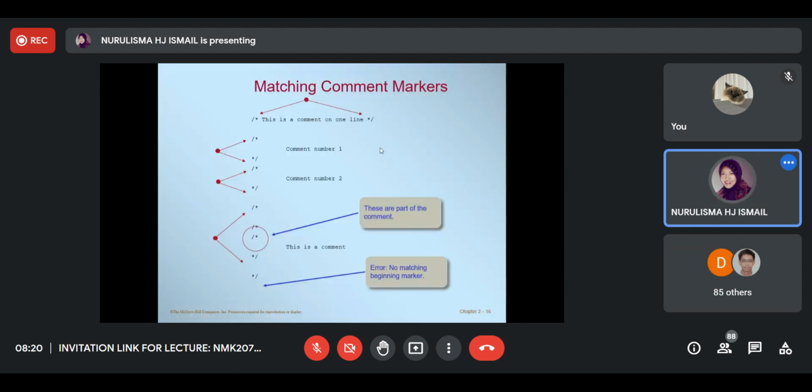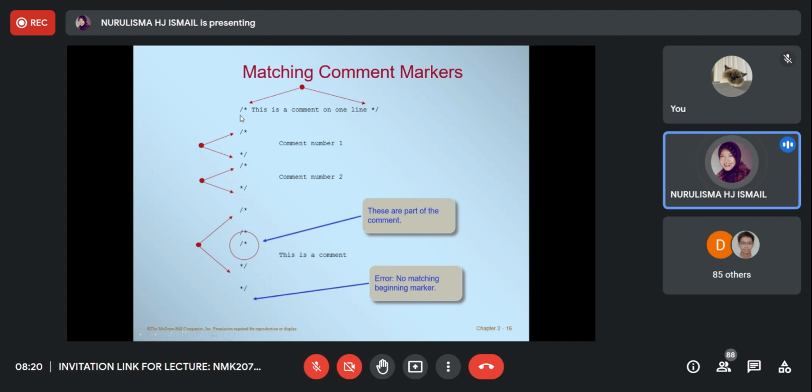And this is the meaning of the comment markers. To write a comment, you have to use these symbols. It must have matching markers, or matching symbols. So we have the open symbol and the close symbol. This is how it looks. Whatever statement is within these symbols is treated as a comment.